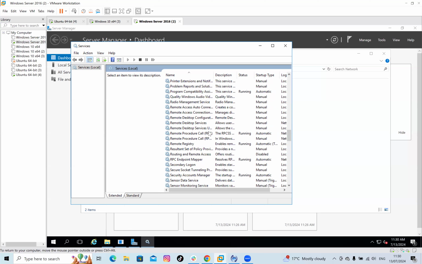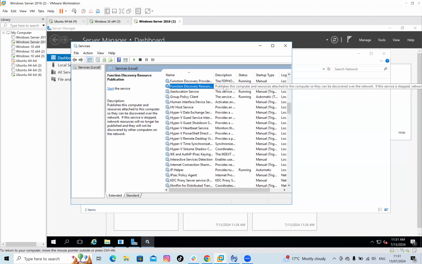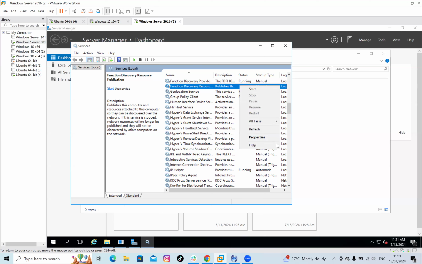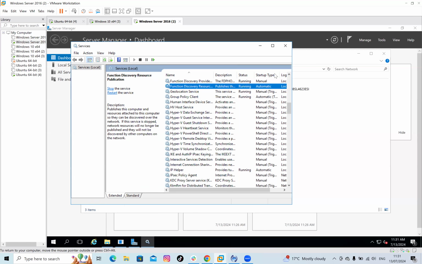I said click on any one there. Just click on it. Highlight it and type F. You can see the Function Discovery Resource Publication, the second one. Make it automatic. Right click, properties, automatic, start, apply, and then okay.